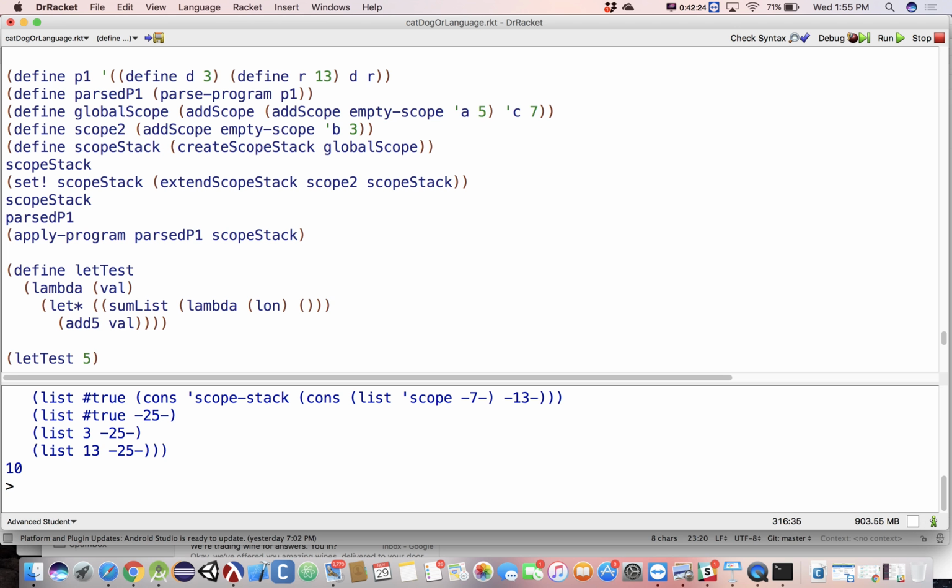So we'll ask our question. We'll say if null LON return 0, else add car LON to sum list cdr LON. So that's what sum list is, right? Takes in a list of numbers. If it's empty, return a 0. Otherwise, add the first number to whatever sum list returns for the rest of the numbers.